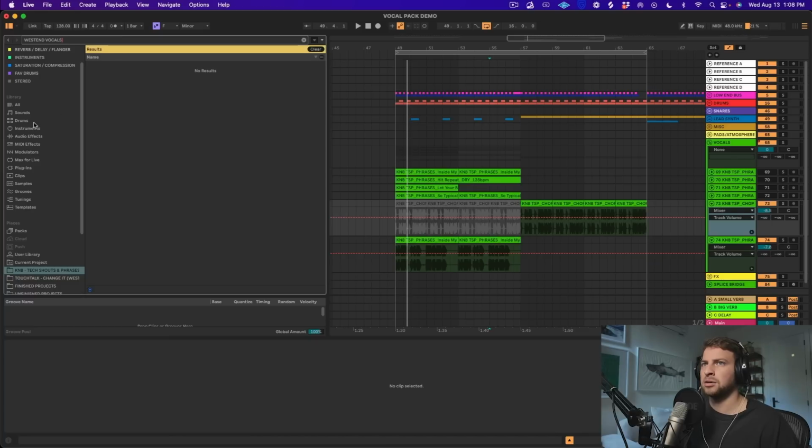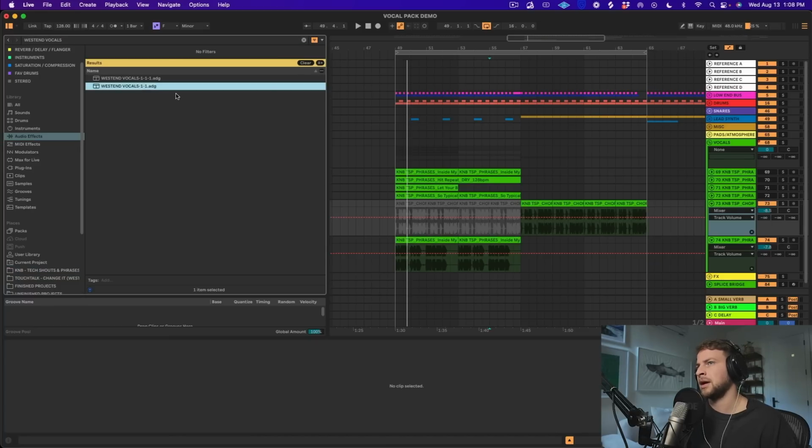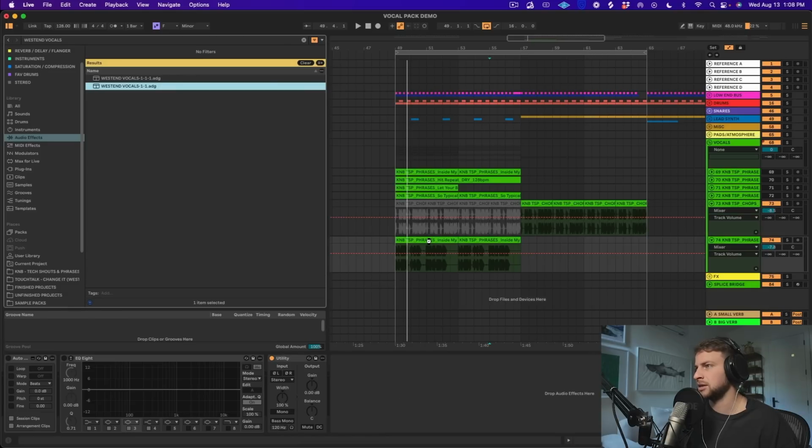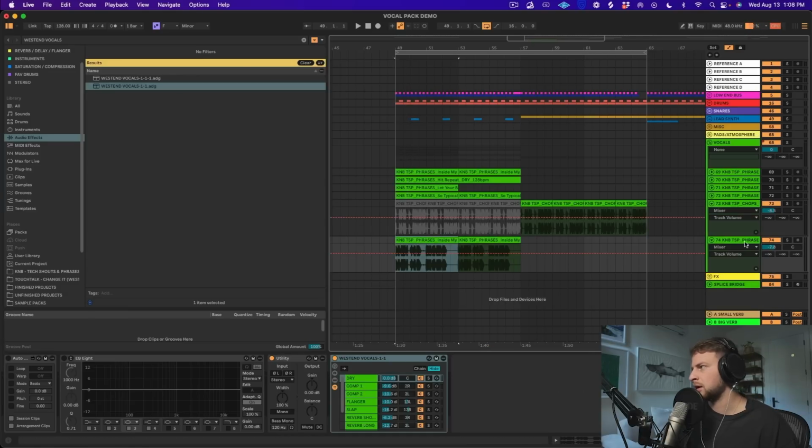And I like this rack because I use it in all my tracks, so it helps create a signature sound, but it just makes vocals sound a lot bigger.